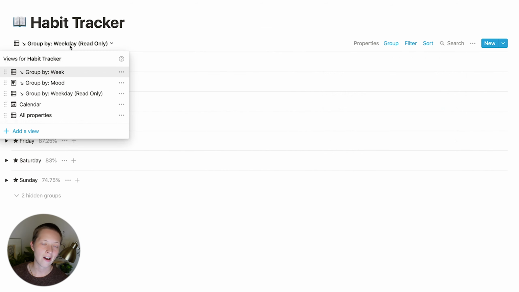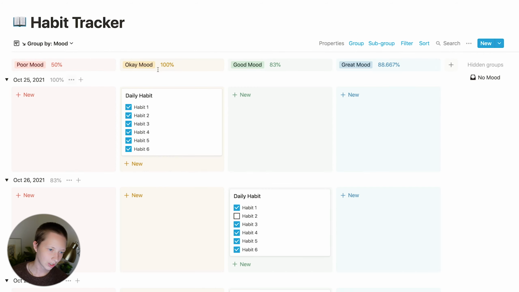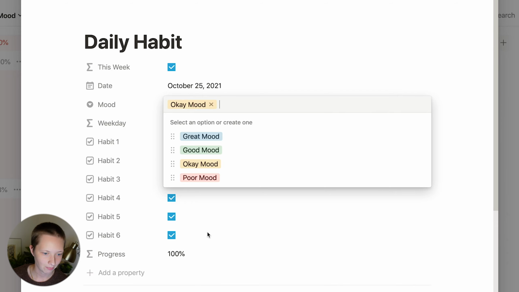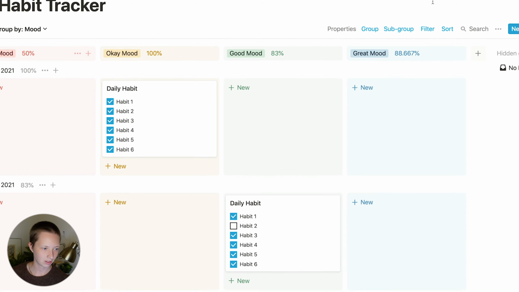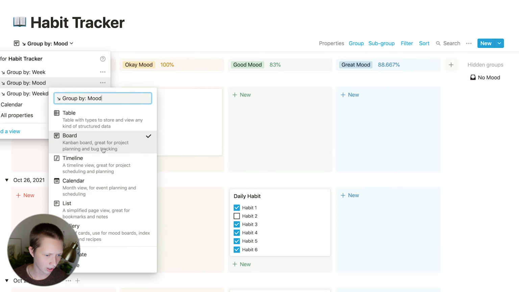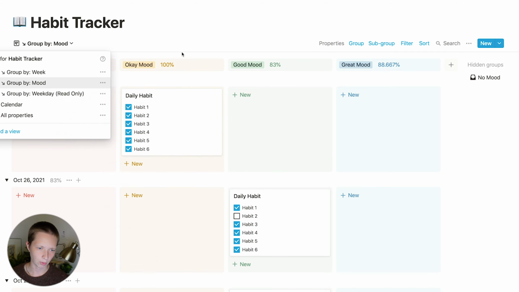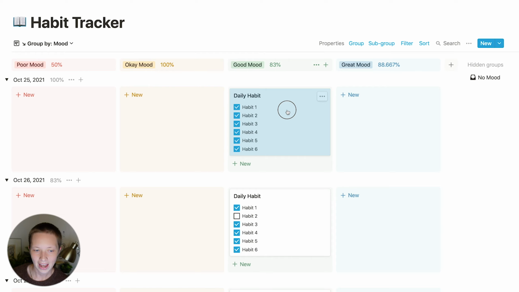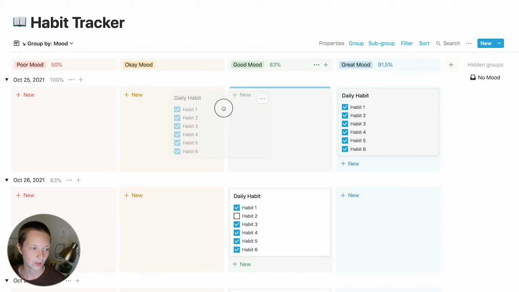Let's look at how board views operate with this new grouping feature. So let's group by mood. Again, that was a select property with 4 different options. And if I go to group by mood here and click on the menu, you will see all the different options for database views. I'm in board right now, which is like a Kanban or a pipeline. So you can drag cards around in this view.